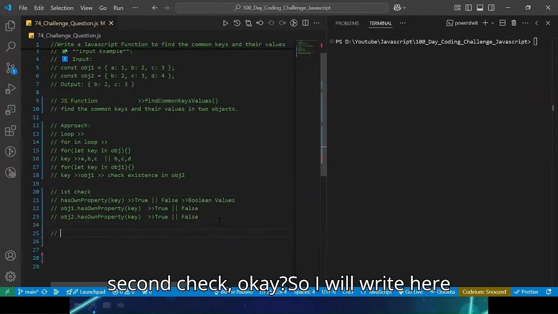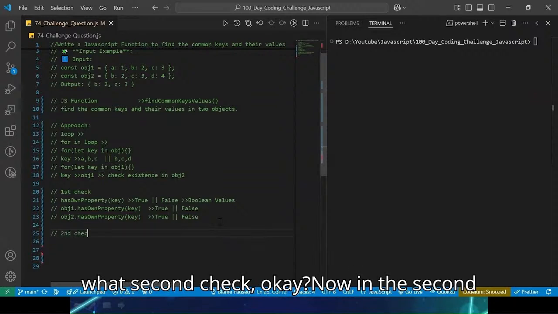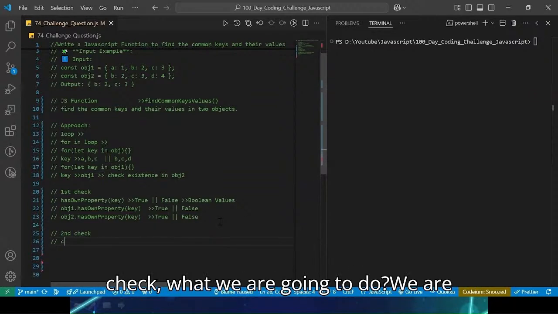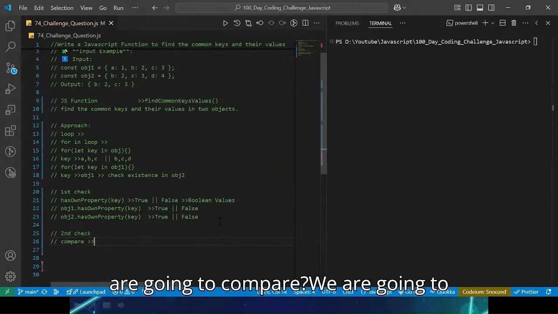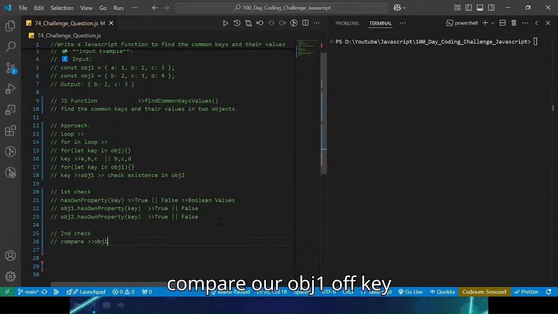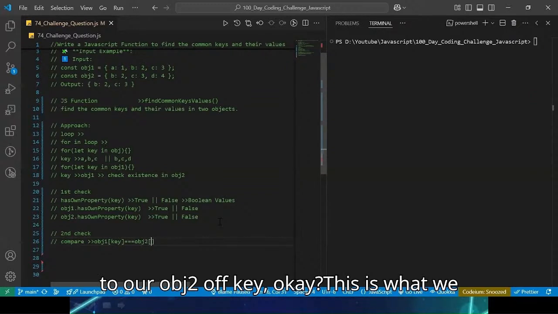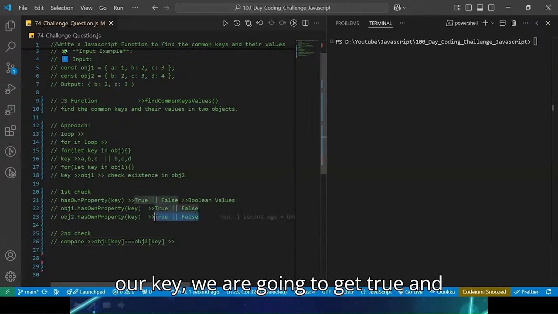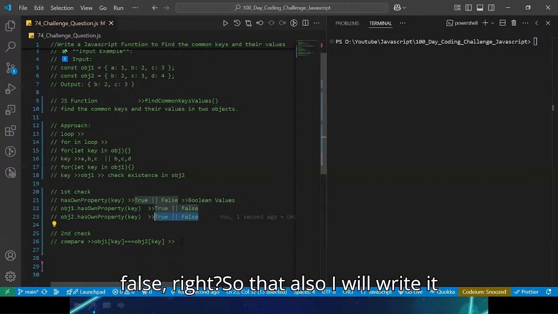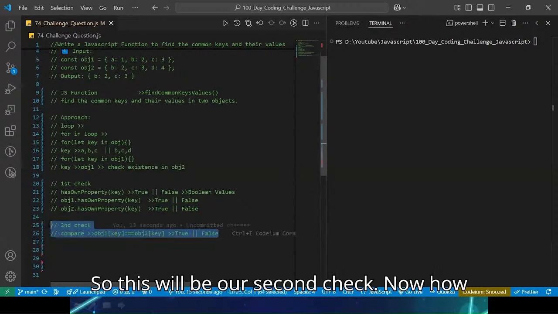Okay, now let us go for the second check. So I will write here: second check. Now in the second check, what we are going to do? We are going to compare. How and what we are going to compare? We are going to compare our obj1 of key, which should be equal to our obj2 of key. Okay, this is what we are going to check. And depending upon our key, we are going to get true or false, right? So that also I will write over here. So this will be our second check.